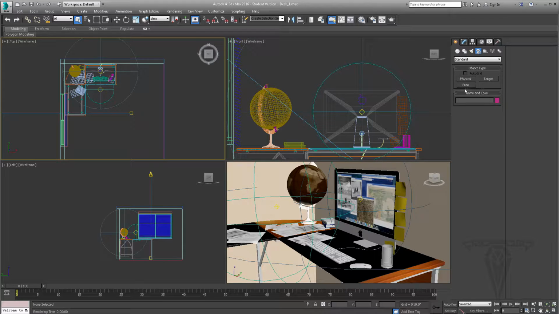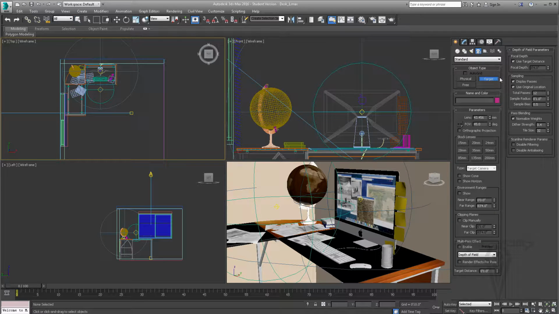The only difference between target and free is the free camera has no targeting device. You just move and rotate the camera itself. And the target camera actually has a targeting device, just like the light setup. So I'm going to go ahead and click on target. And in my top viewport, I'm going to click and drag. Let's say something like that.